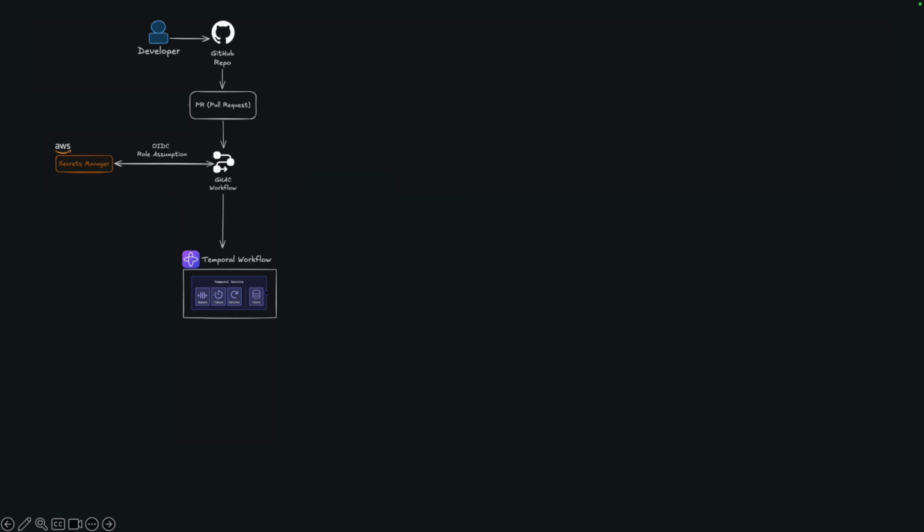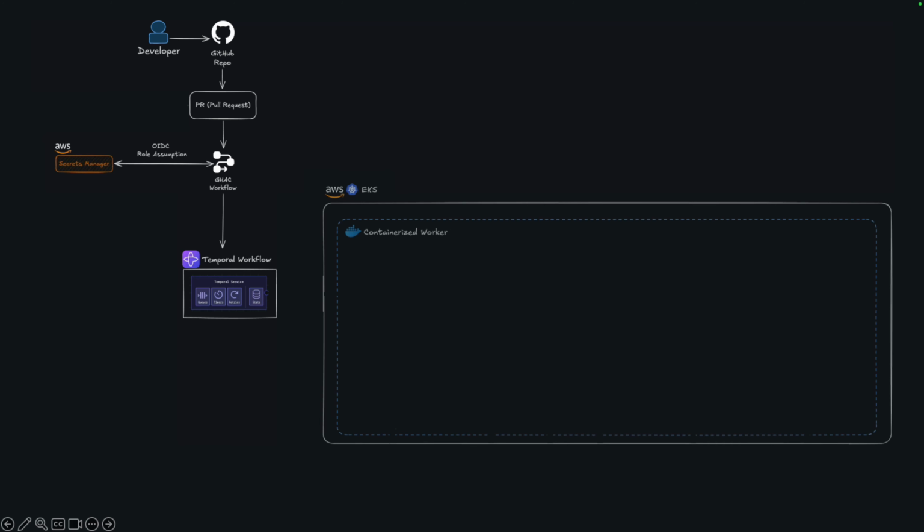Temporal doesn't run the actual agent code itself. It dispatches work to a worker. In production, that worker runs as a container on EKS. That's the compute layer where the real logic lives.